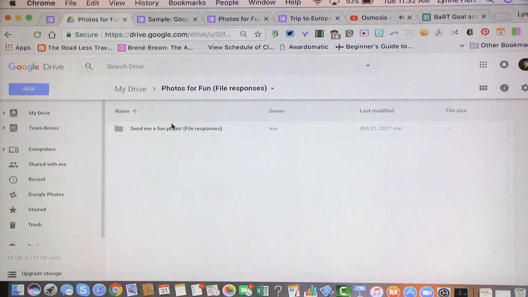And one thing that's important to understand about the file upload question is that it does make a copy of the file at the point when it's uploaded. So if the student or the instructor would go back to make changes to the original, those would not be reflected in the file that was uploaded.